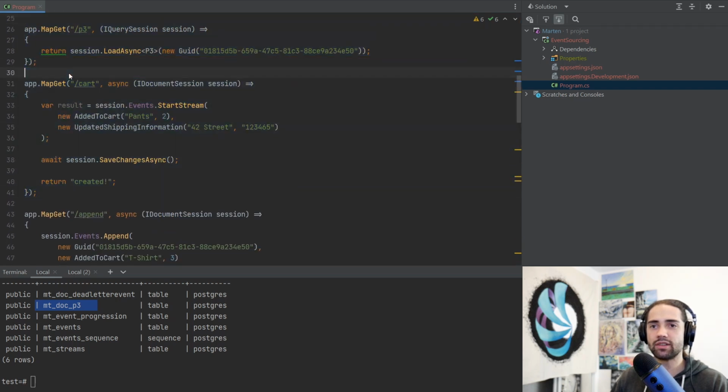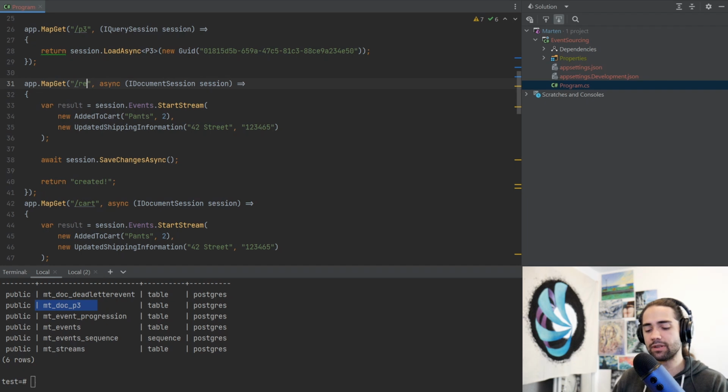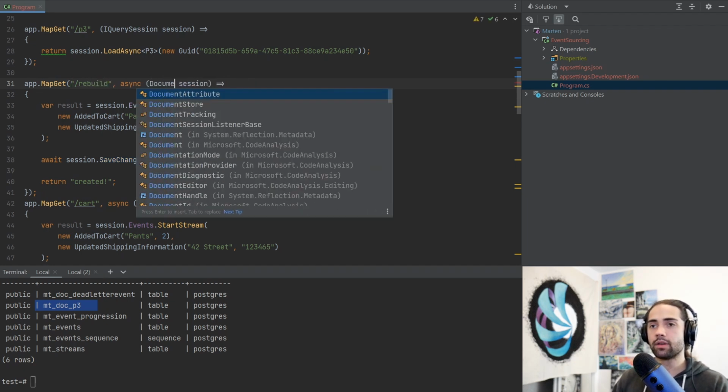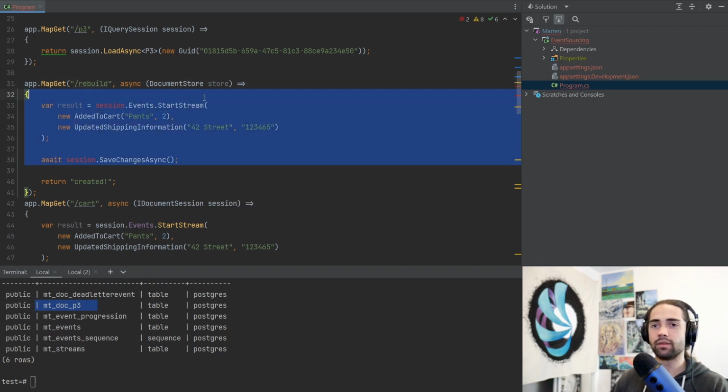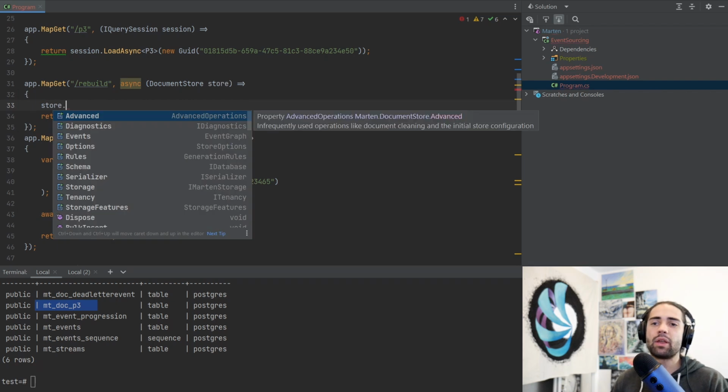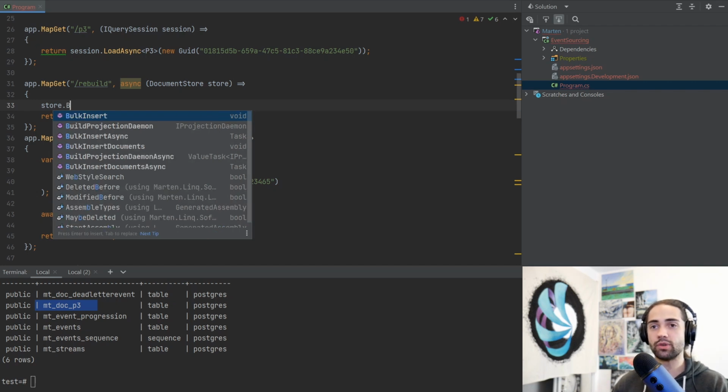Actually, you will need the IDocumentSession or probably even document store. We will create a rebuild method, document store, call this store. We will remove all of this. And by the way, this is just a demo of rebuilding projections. You can probably do it in a production application, I'm not sure, but there is a command line which you can run, which will do the rebuilding of projections for you. But this is just an example of the functionality that is being exposed to you.